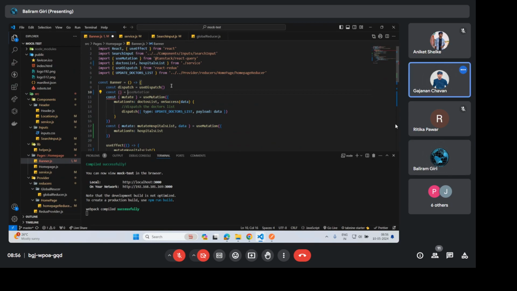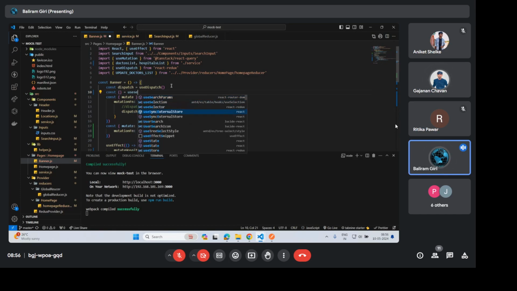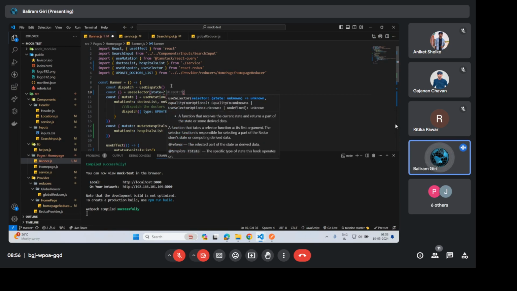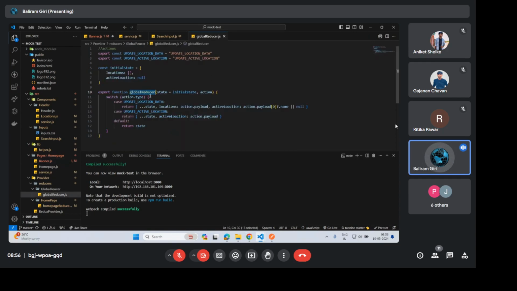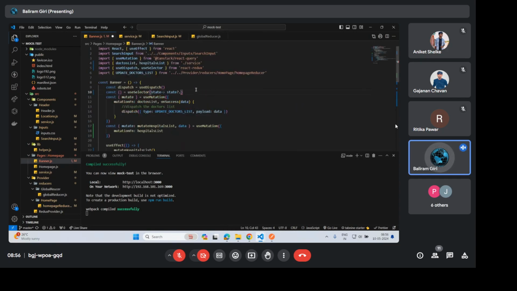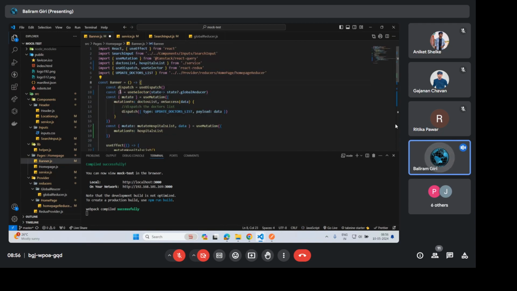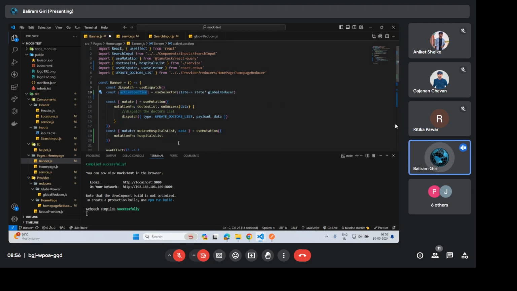Use selector to get the state from the Redux. We need to give a callback which says to give me the reducer name. So reducer name is nothing but this, your reducer name as global reducer. From that, we will get the active location, this one, whatever the active one. I will destructure directly and this location I will use here.